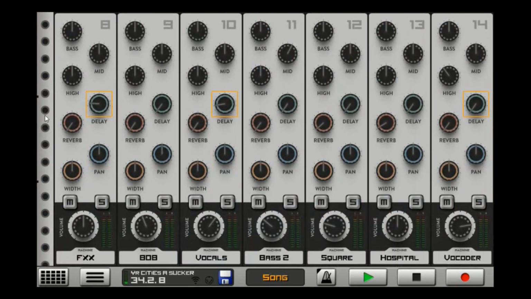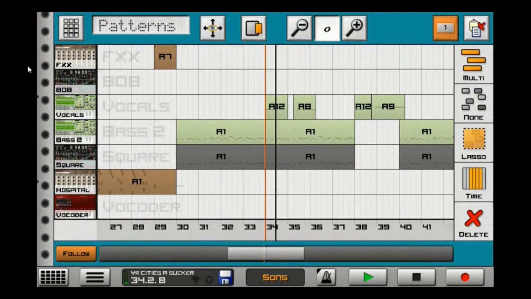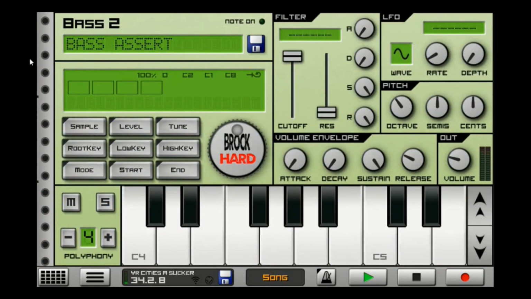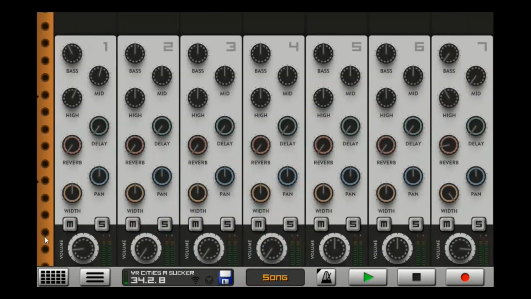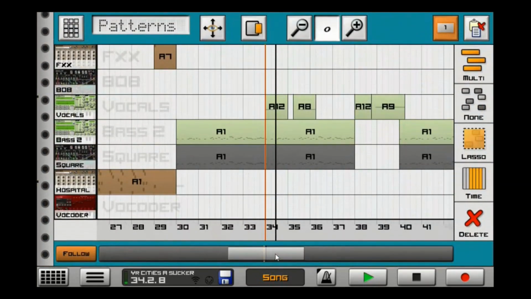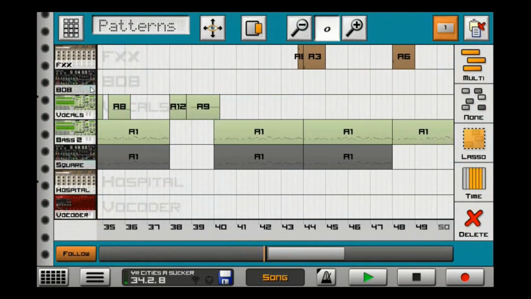In the middle is the mixer, and on the bottom is the song sequencer. Let's try that again. That's weird, man. It's not supposed to do that. But this is Caustic, man. Stranger things have happened.